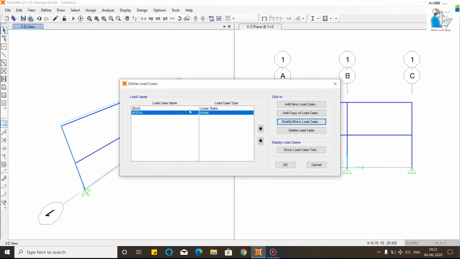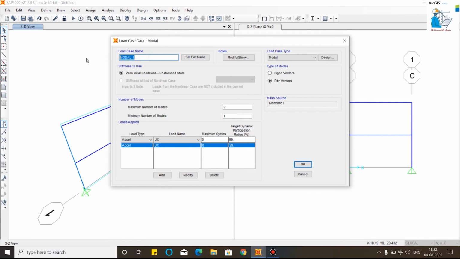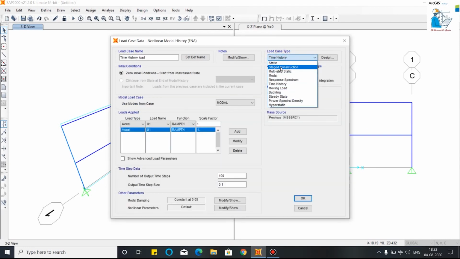Also add the time history load. Add a new time history load case. I will type the name as time history load. Select the load case type. I will select time history. You can also select different types of load cases: response spectrum, time history, buckling. I will select time history. My analysis is limited to linear analysis and modal type.